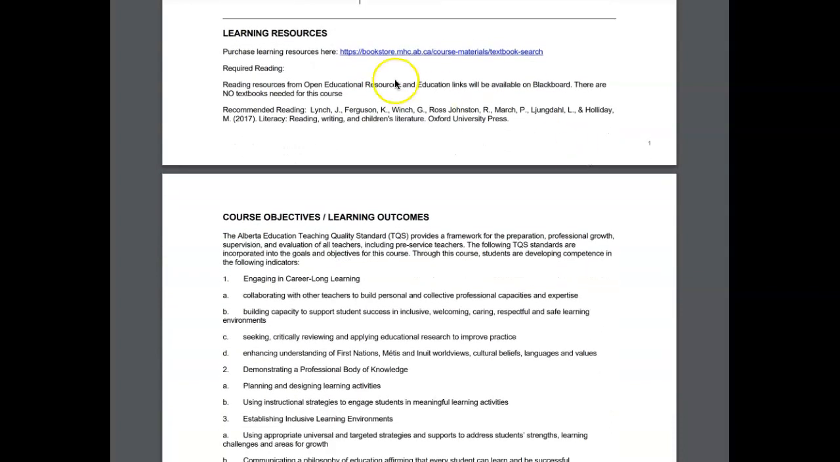There is no textbook required for this course. I'm going to be using lots of open educational resources and lots of YouTube videos and websites, and those will all be on Blackboard under the reading list, which I'll put a separate video up for.